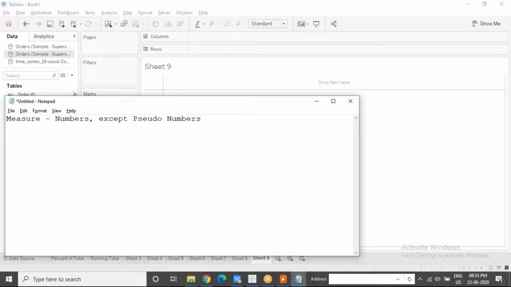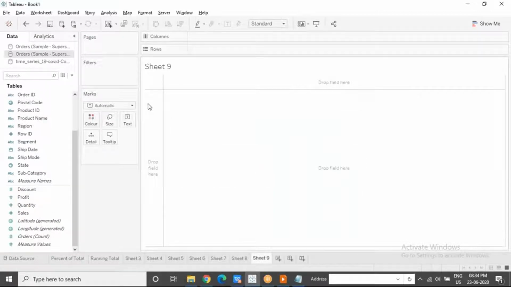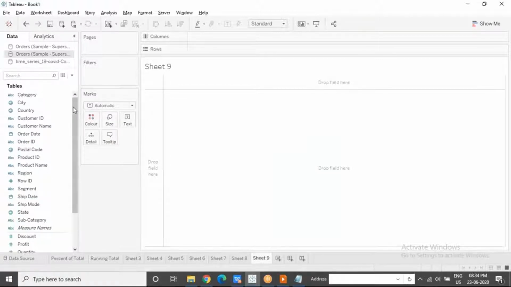Okay. So who will be dimensions? Everything else. Everything that is not a measure, right? So you can say non-numerical along with pseudo numbers. Right. So everything else like string data, dates, date and time, boolean, true or false, all this you can say will become a dimension. And when you have a dimension, what happens?